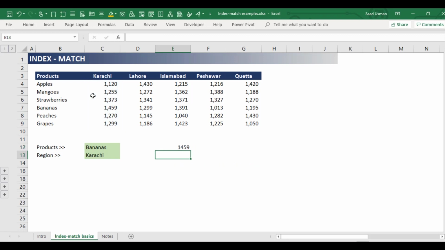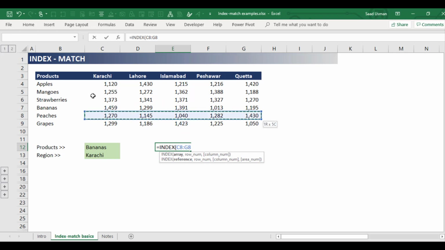the Karachi region. Similarly, if we want to apply the same formula on rows, we will select index and let's say we want to find out peaches sales across different regions. First of all, we have to select the range of cells, and then the Excel formula syntax asks us about the row number.